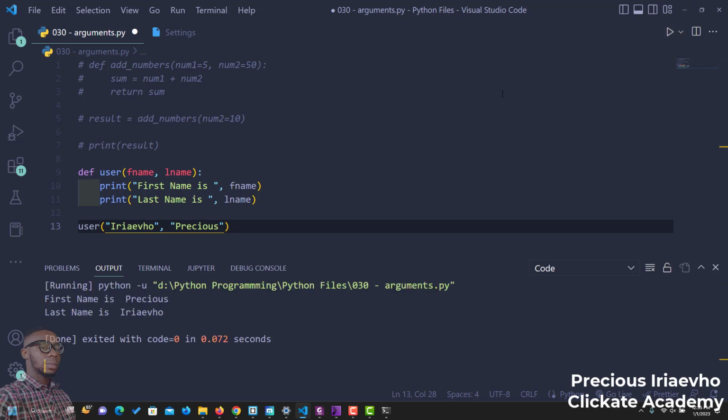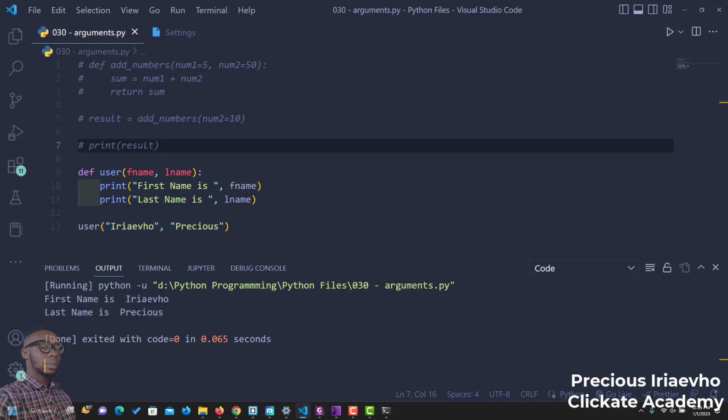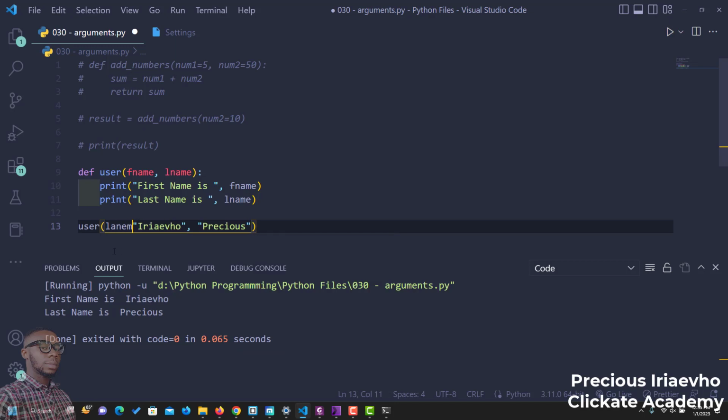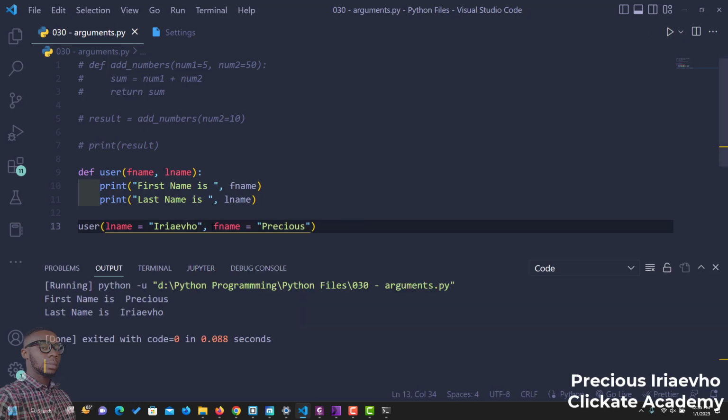So if I do this, you see first name, oh, I didn't save this. So I'll clear output and redo it. So you see, first name is now Iriel. To solve this issue, we can use the keyword by just saying l_name is equal to this, and f_name is equal to this. Clear output, and as you can see, it's working correctly now because we are using the keyword name inside of the argument to assign the values respectively.